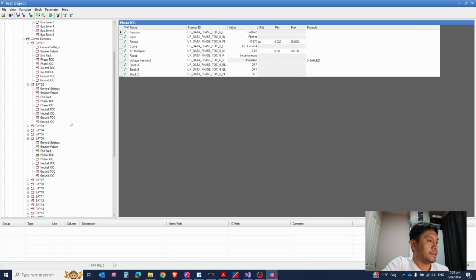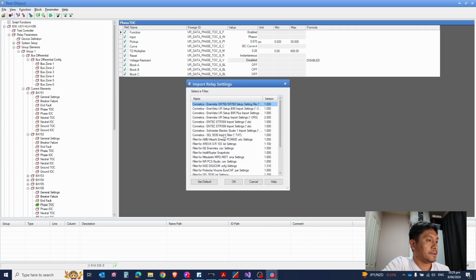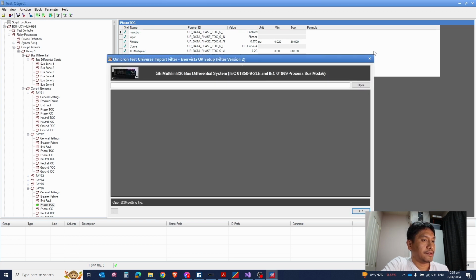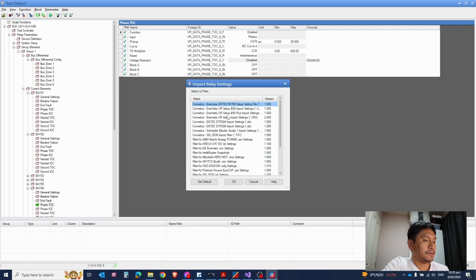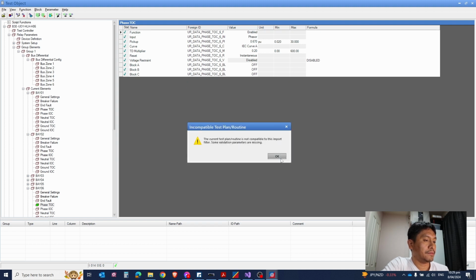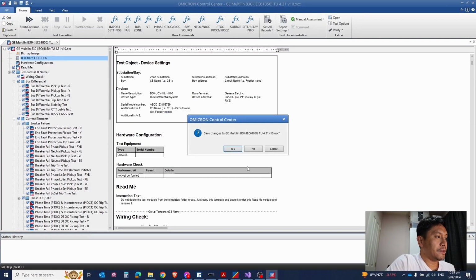Yeah, imagine if you're using this without the import filter. You would have to put it manually here. So yeah, the import filter. The import filter from Omicron doesn't work in my routines. So that's why I made my own import filter. This is the GE UR setup. This is the one I use. If I open this, see that? Import filter. So let's say I've got my own B90 as well. This one will fail because it's not supported by B30. Yeah, just close this.